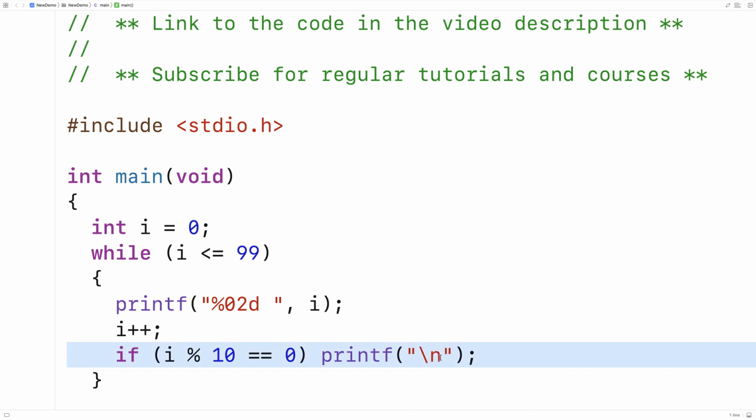This means that when, for example, i is 10, after incrementing it, 10 divided by 10 is going to have a remainder of 0, and we're going to print out a new line. Same thing when i is 20. 20 divided by 10 has a remainder of 0, so we're going to print out a new line. And so this is going to have the effect of creating the 10 by 10 grid, where after every 10 numbers, we're going to print out a new line and start on a new line.